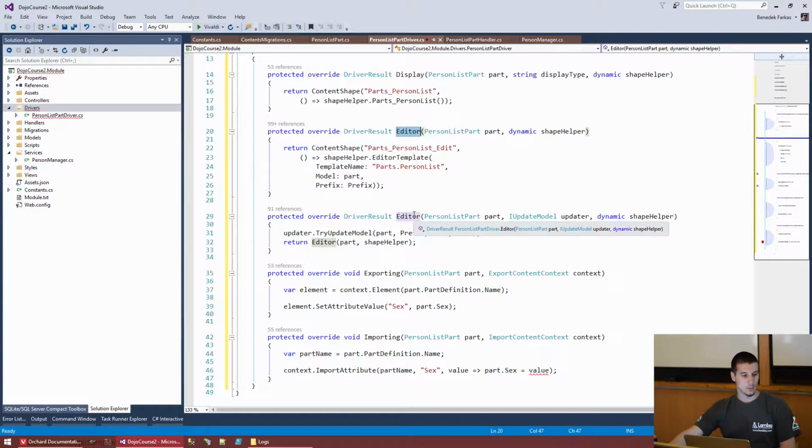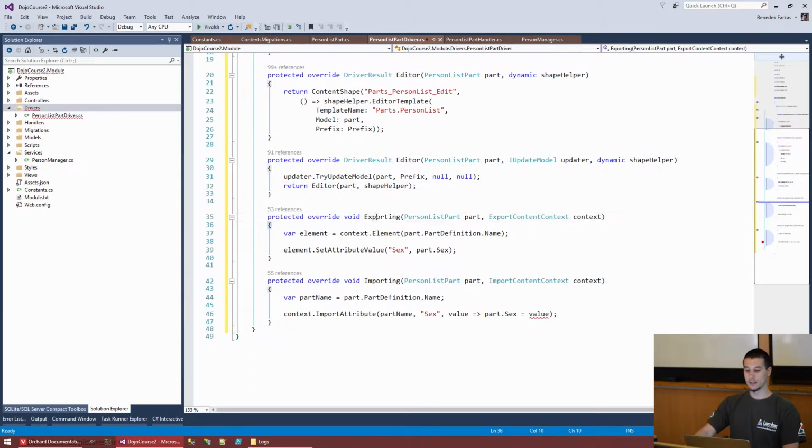And if you take a look at what's below, then we also have the exporting and importing methods. So if you remember, on one of the first sessions, maybe the third of this course, we talked about import-export. And this is the way for you to define that my content part has some specific properties I want to be able to import and export. And this is the way to do it. So let's just define what to export and how.